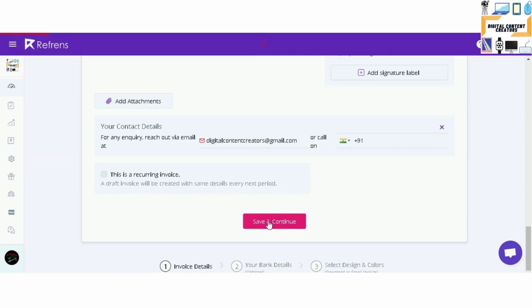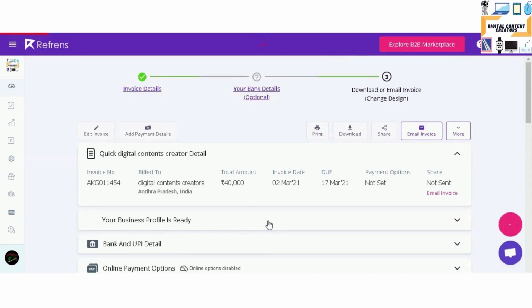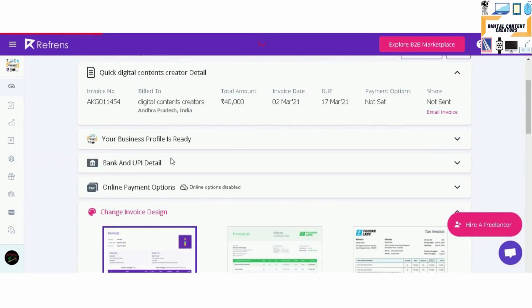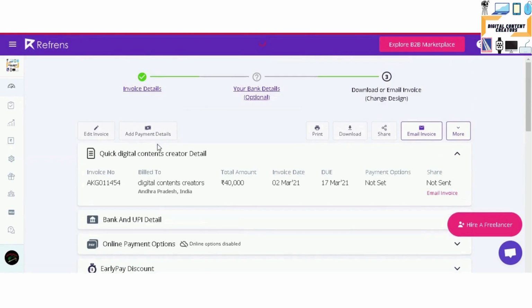After clicking save and continue, you can download your invoice. You can see here the invoice has arrived. You can edit the invoice or you can add payment details also. You can print this invoice, you can download this invoice, or you can email this invoice.